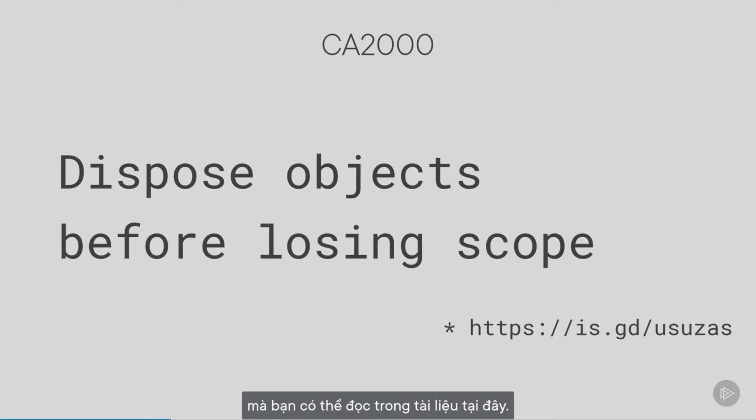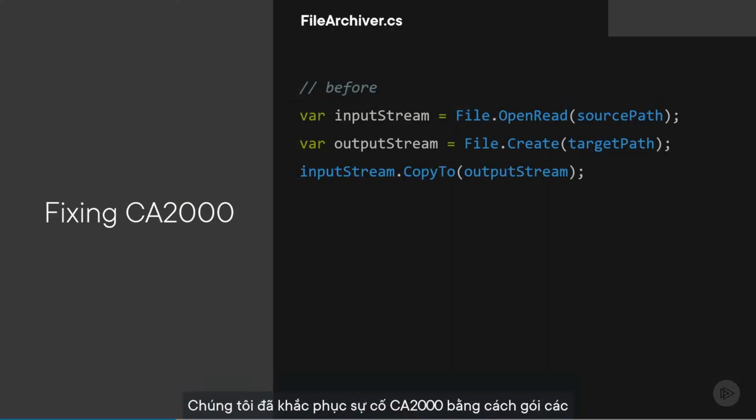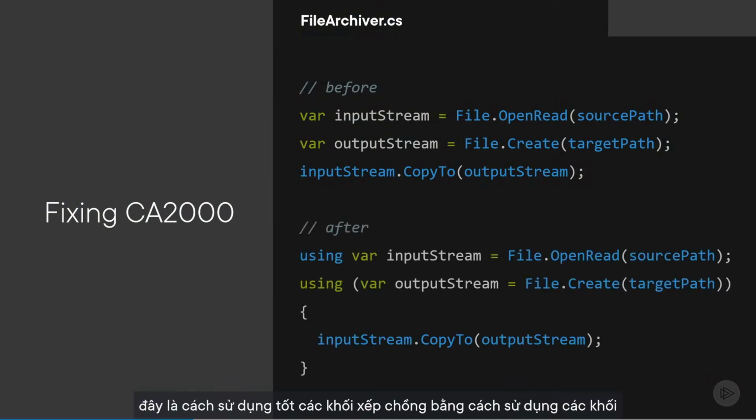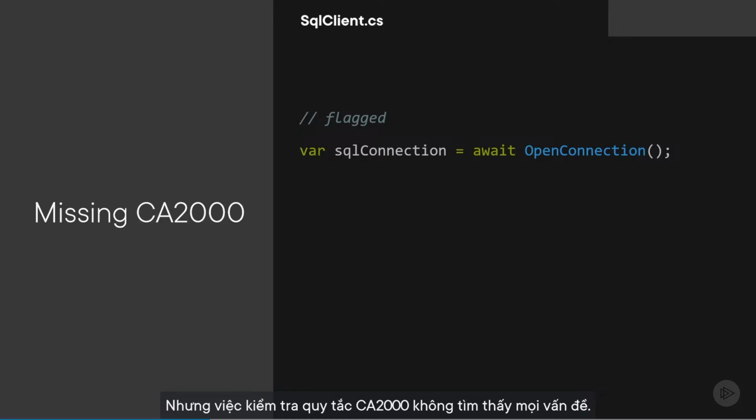the docs here. We fixed up the CA2000 issues by wrapping local variables in using blocks, like with this example in the file archiver, which is a good use of stacked using blocks, where the scope of the objects is still clear. But the checks for rule CA2000 don't find every issue.